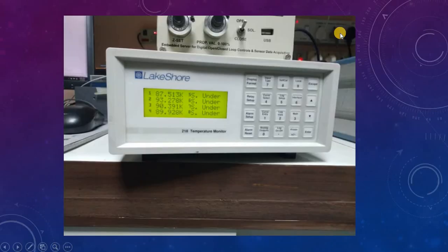Now you can see on the screen, this is a temperature device which I have in my hand, which is sold by a company called LAKESHORE, and you can see in channel number 1, 87.5 Kelvin temperature is coming. It's an 8-channel device. So I would like to just read the first channel temperature.